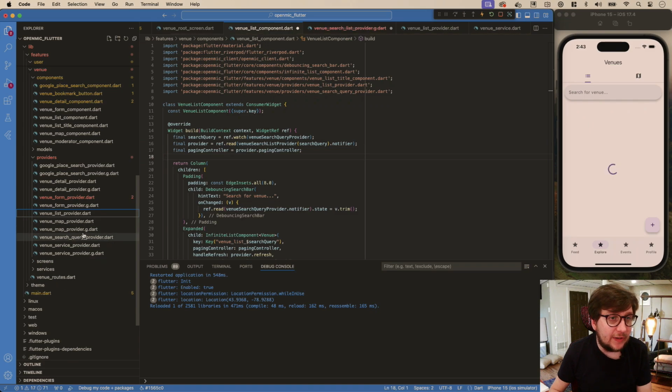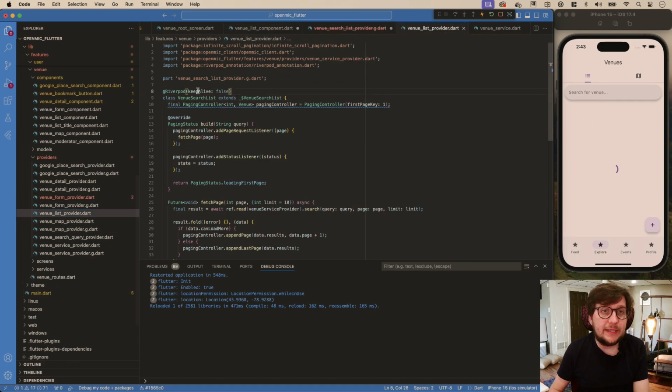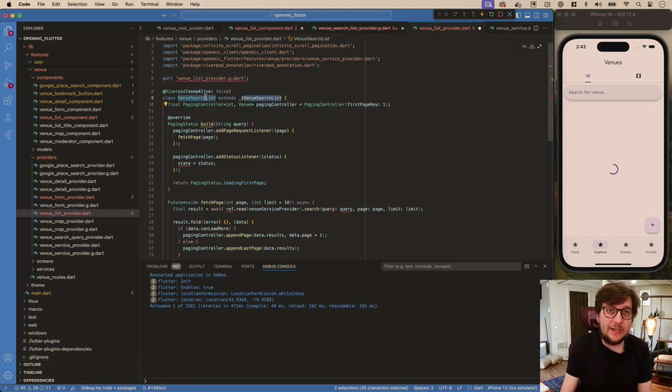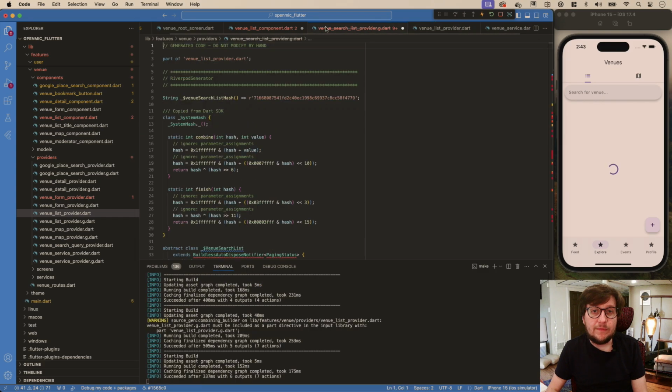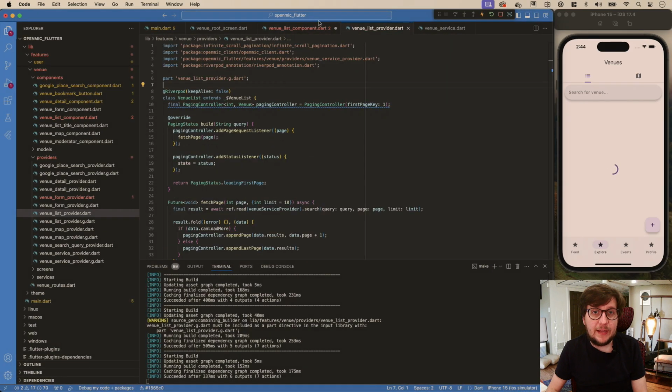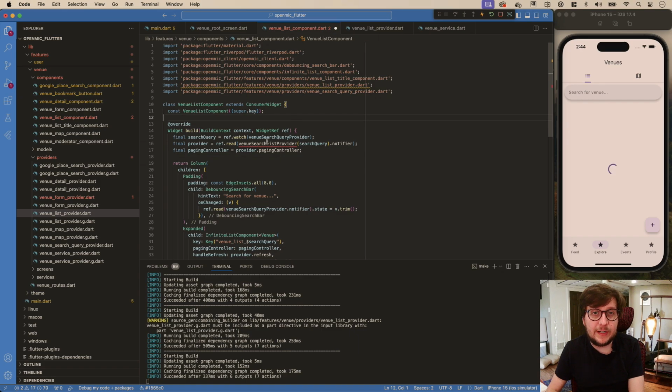It got rid of our thing because we're watching. Now we just name this, and we just need to rename this too. So we're just going to make the one that we originally had basically the family version of this. And if we go back to our terminal, if it hasn't crashed, we should be good. Then we have to go here and rename this to venue list provider, and everything should be good.